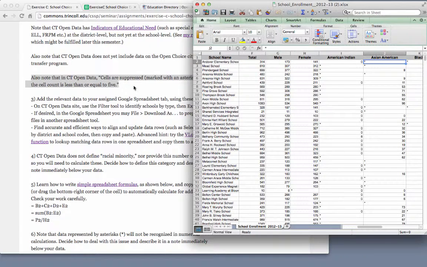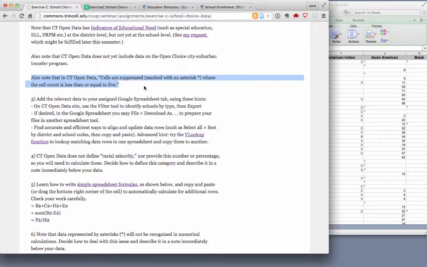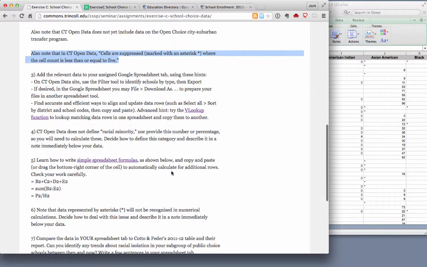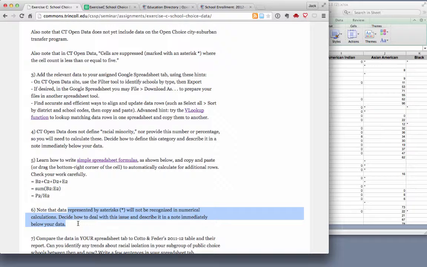So that means that you and your partner have to decide how to deal with that information. If you just copy in the asterisk, what that means is you won't be able to do any math with it because asterisks don't work in calculations. You have to figure out how to deal with that issue and describe it in a note immediately below your data.